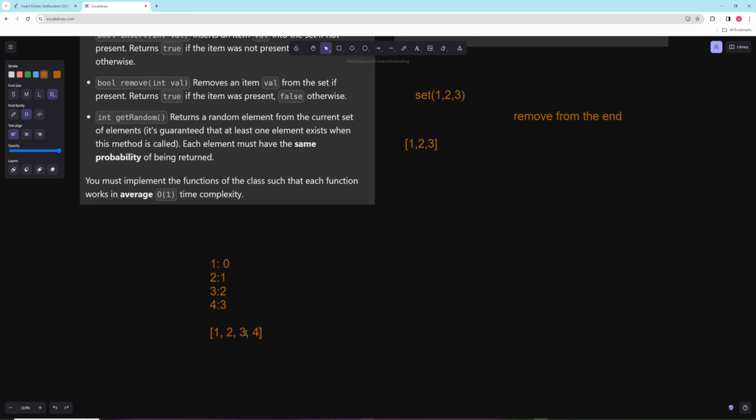And let's say we now try to remove 2, right? We want to remove 2. We can't remove from the middle here, but what we can do is, whatever we're trying to remove, we can always just swap it with the last element and also do that in our dictionary, right? So here, we can simply swap it with the 4. So we can put a 2 here and a 4 here. So we swap.